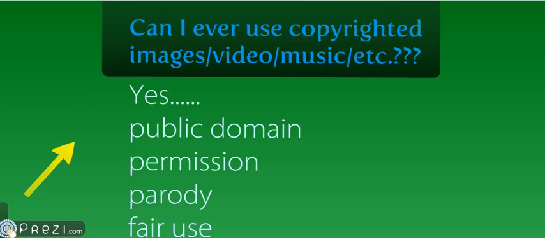One of the questions I get asked after I present to students what a copyright is and go over copyrights is the question, can I ever use copyrighted images, video, music, etc. in my school project? And the answer to that is yes, under certain conditions.